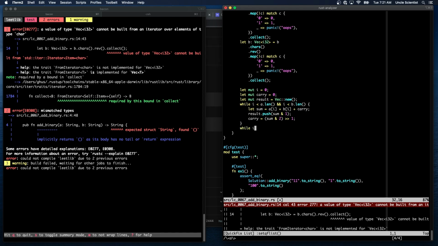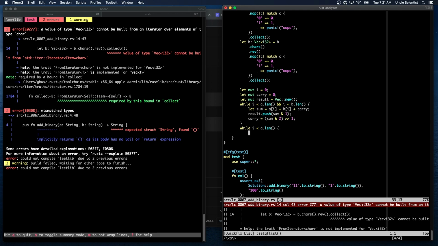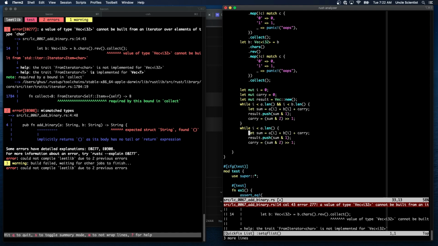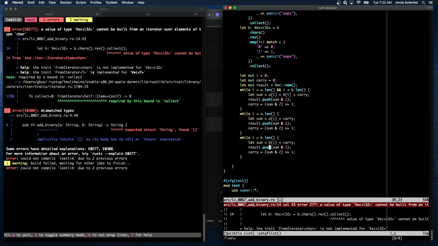So we can say while i is less than a len, because a len might be longer or b len might be longer, and we do the same exact code as here, except we eliminate the B part of it, and then we do the same thing for B, because B might have been longer. And then finally, we have a carry bit left over at the end, which if it's set, we want to result push carry.